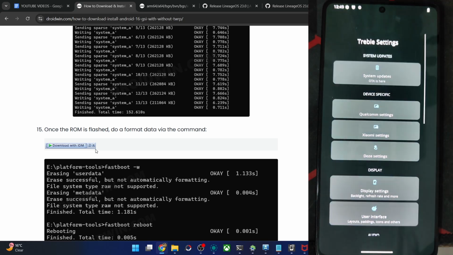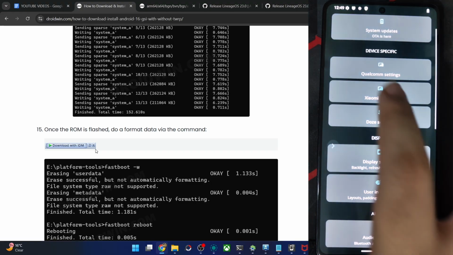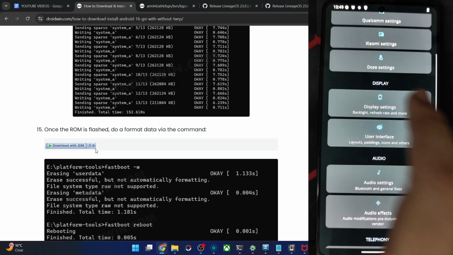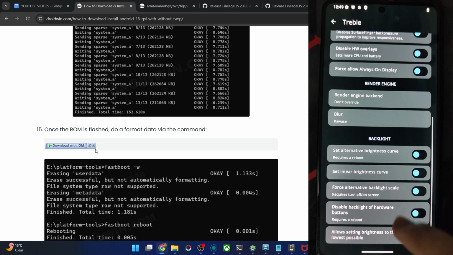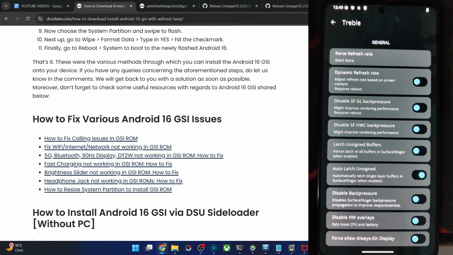You may make the required changes from this page. Tweaks for Qualcomm, Xiaomi settings for Xiaomi phones, Qualcomm settings with regard to the audio, camera, mobile network, display sections as well. If you're not sure what all of these are, you may have a look at my article as well. I've shown you how to fix various GSI issues if you want.